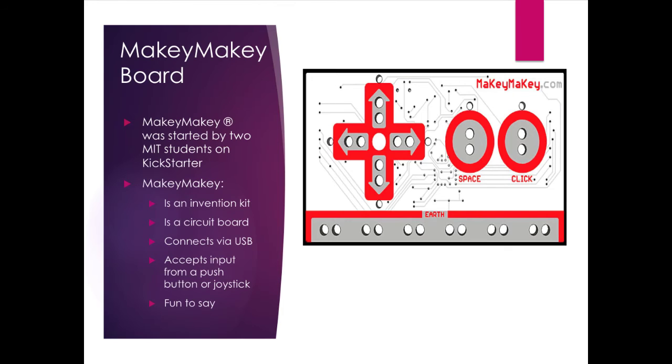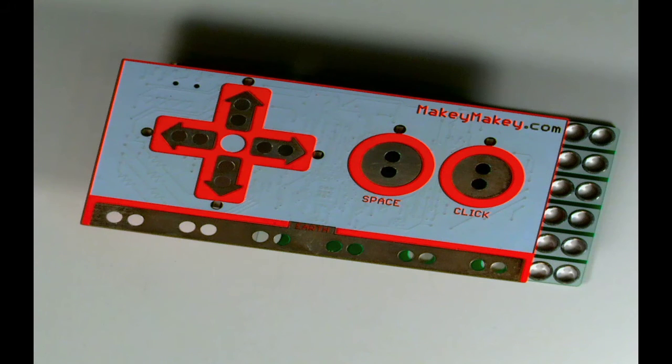And now a bit more detail on the MakeyMakey board. The MakeyMakey board started as a project by 2 MIT students on Kickstarter. It functions as an invention kit enabling students, teachers, inventors, and entrepreneurs to design and build interactions with objects that can be captured as keyboard input to the computer. The silver area and holes through the board allow physical wiring with alligator clip connections.